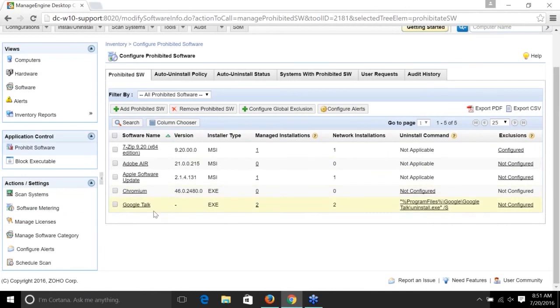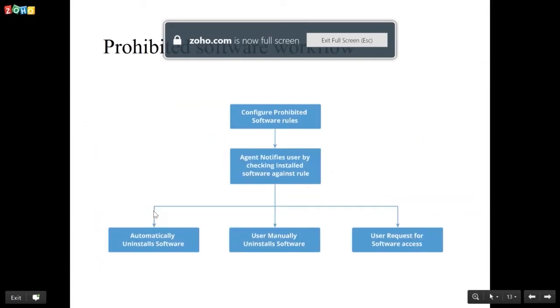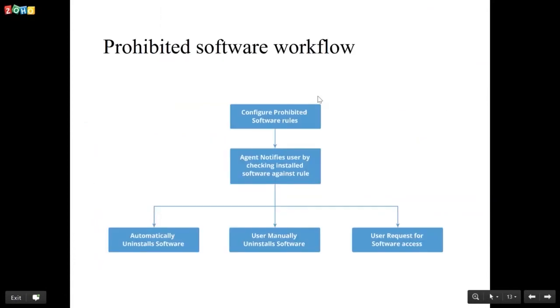Before we look into how to select further options, let's take a brief look into the architecture of prohibited software. So for prohibited software, the administrator configures the rules, that is simply adding the software to the prohibited software list. The agent gets notified about this, and three actions can be taken based on this. The agent automatically removes the software. The user gets notified and the user chooses to automatically uninstall the software, or the user raises a request since they need it for a valid purpose.